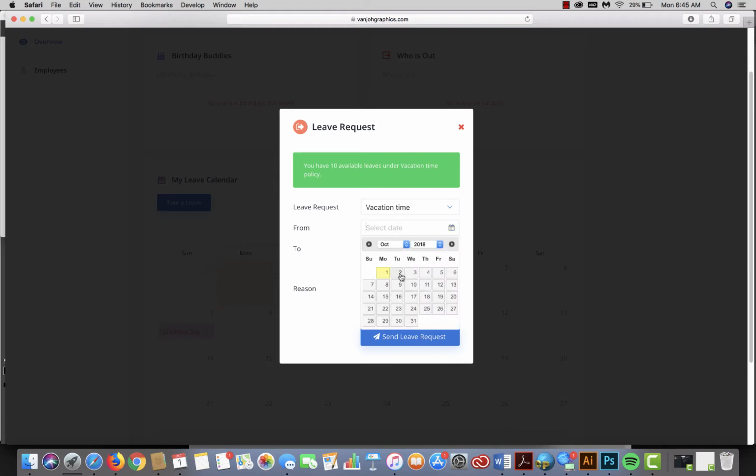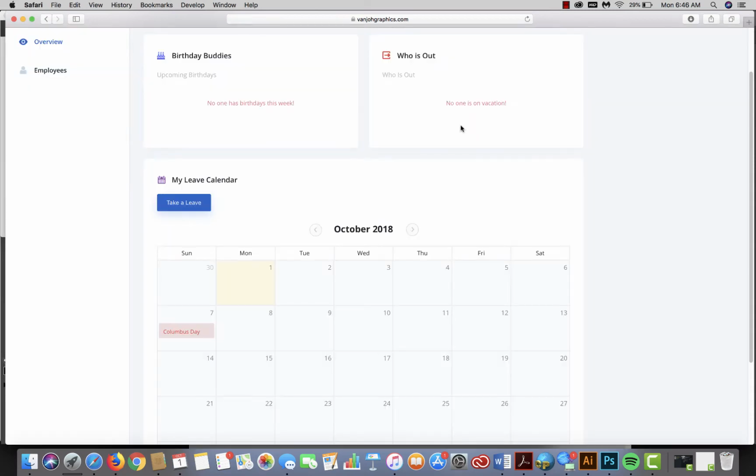You select the date you want to leave, the day you want to come back, and you can type a note here. And send a leave request. The leave request will go for review, and then you will receive a confirmation email that your leave has been accepted, and that is how you take leave.